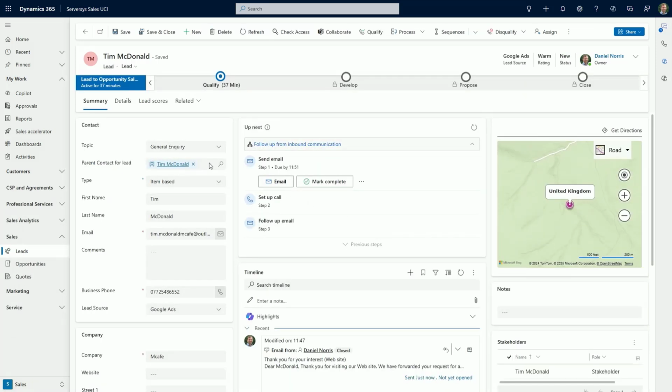Within a lead record, sellers can be guided by prompts in this Up Next area, which recommends the next action to progress a sales lead. Often sellers need to methodically follow a defined sequence of steps to qualify leads, so consistency is important to achieving successful outcomes. The precise steps and timings will vary depending on the type of lead, so in Dynamics you can configure a series of sales sequences to cover each repeatable scenario relevant to your business.